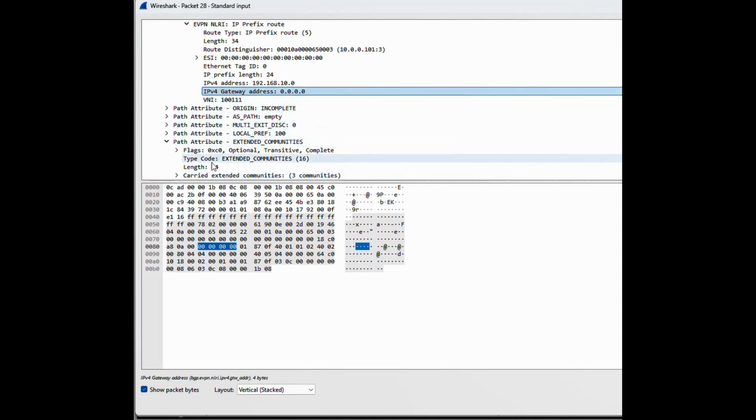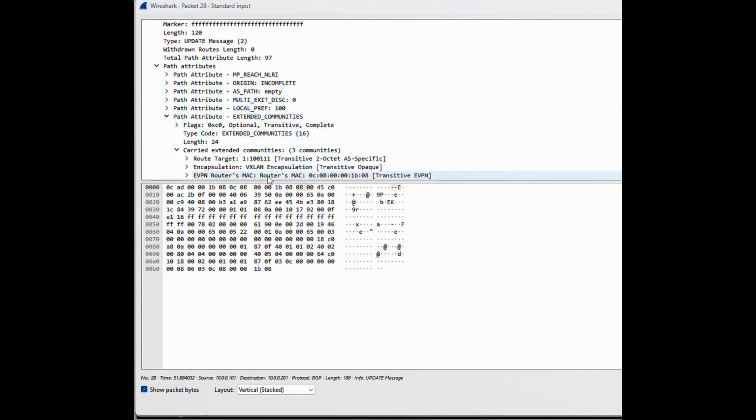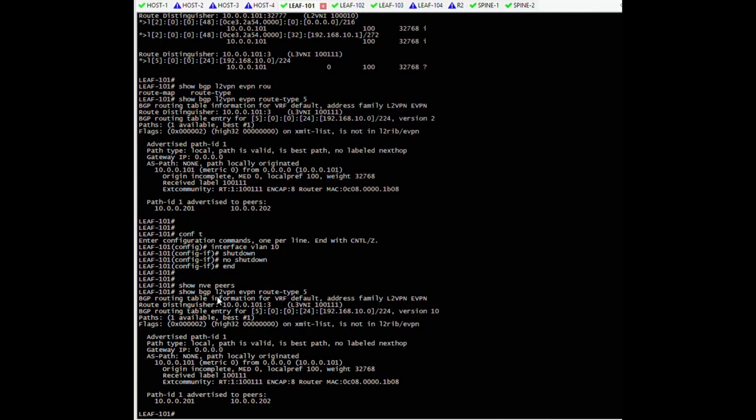If we expand the extended community field for this update, it has the MAC address of the advertising router, and we can verify the same on the CLI with this command here, which is show bgp l2vpn evpn route-type 5. The route type 5 here is for the prefix 192.168.10.0/24 as indicated here. And as this is originated by the local device, we have all zeros here. And then it also identifies the router MAC, which is listed under the extended community field.